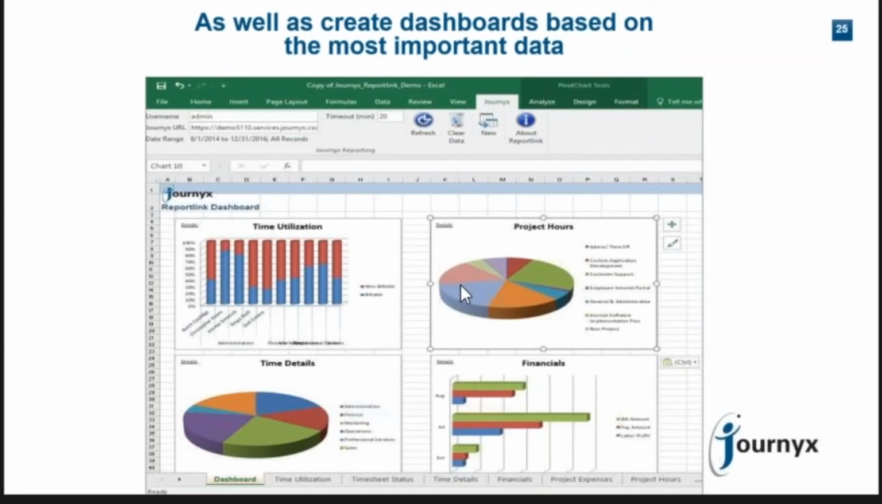This allows you to take advantage of the full suite of functionality within Excel, from pivot table reporting to worksheet reporting, but then also being able to take advantage of all the charts and graphs and dashboarding that you can do in Excel, again, with the click of one button to update those all at one time.